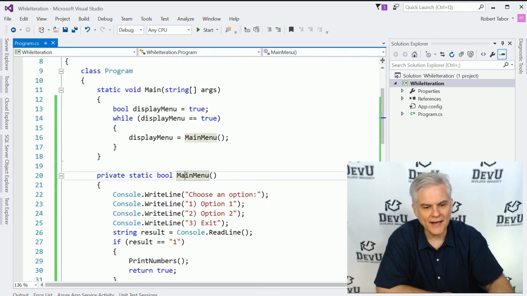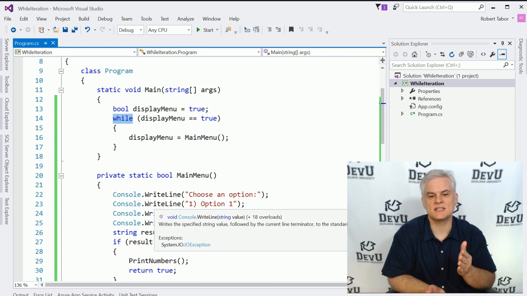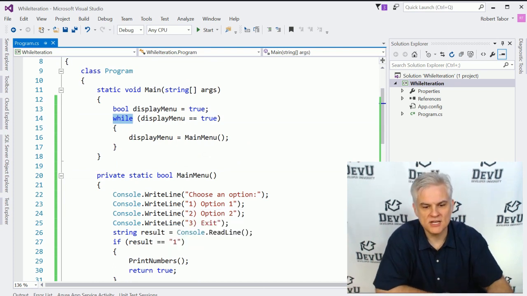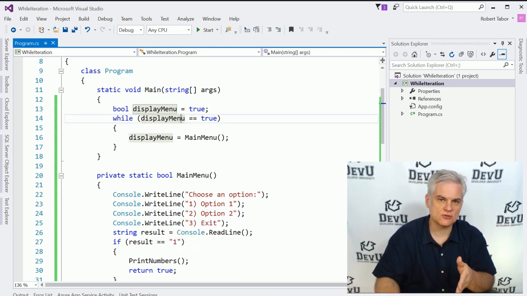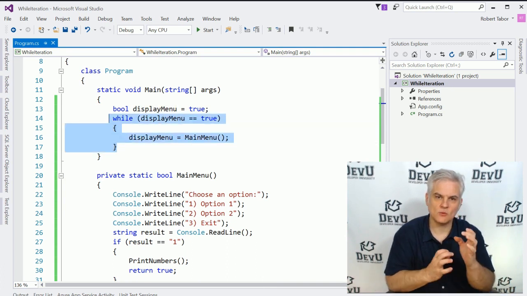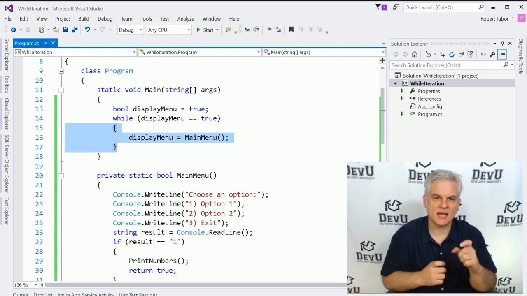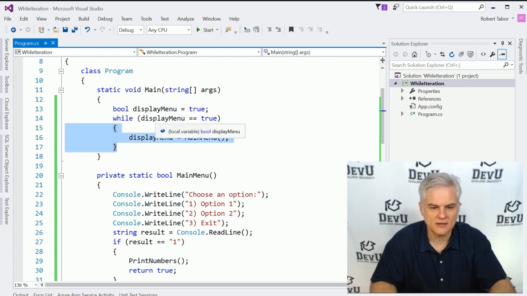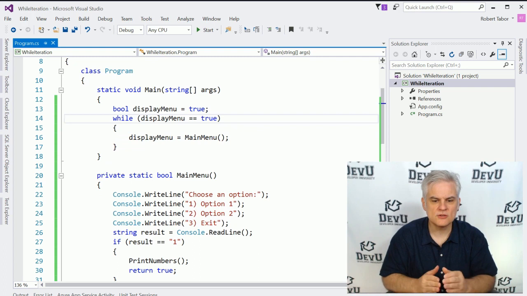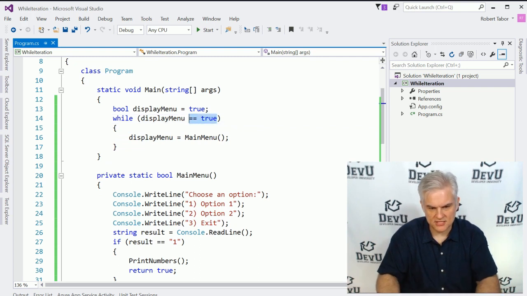So what the while statement allowed us to do in this case is check for a condition, and when that condition is true, then we can break out of the while loop. Otherwise, we're going to keep executing the code inside of our code block. All right. Now, what we can do here is actually shorten this up a little bit.